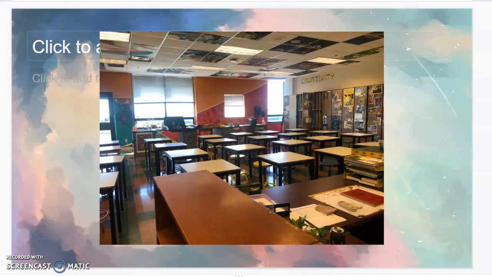Here's just a quick snapshot of the classroom since you weren't able to come today. Our cubbies are over here where they keep their art supplies, and their desks are individual this year instead of in these clumps or tables to social distance a little better. And this is just what the classroom looks like.